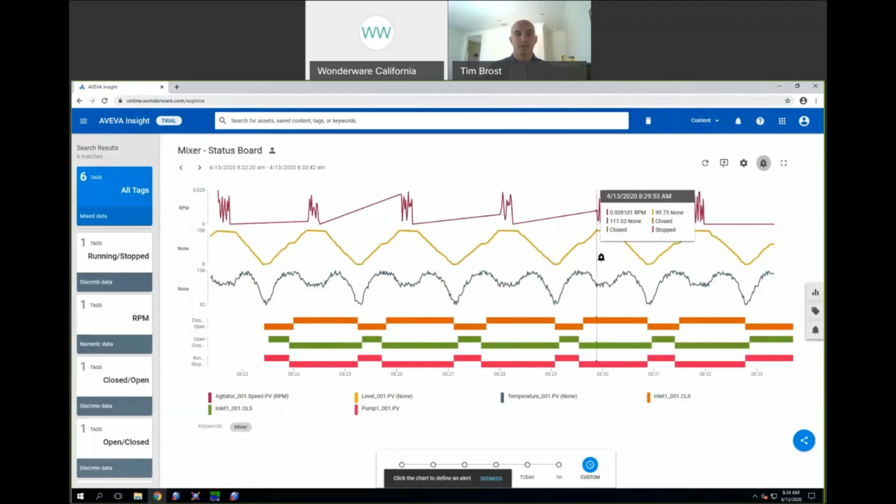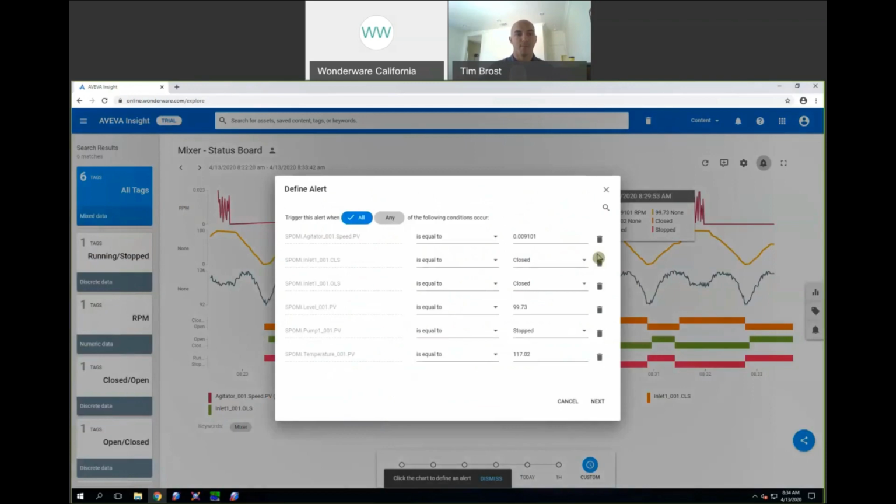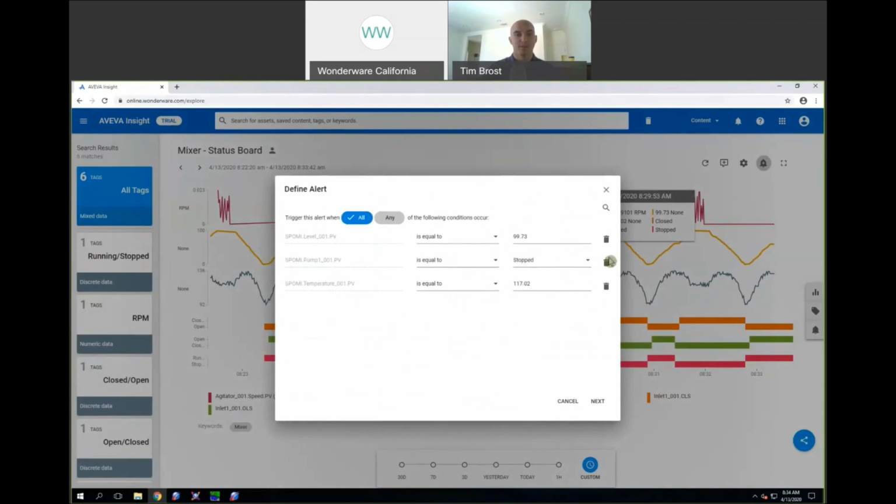Now with an alert, I'll click anywhere on the graph, and a multi-condition alert dialog box appears where I can define alert for all or any of the conditions being met, as well as I can delete any tags that I don't want to be included in this alert. So I'll delete them all except for level and temperature. For level, I'll choose the condition to be greater than 95. And for temperature, I'll choose the condition to be is between 115 and 120.